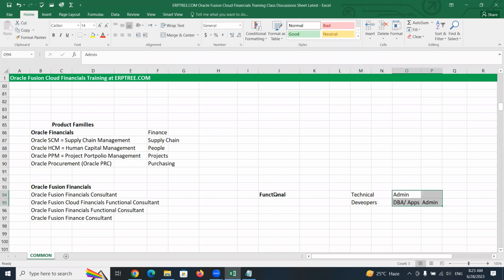Huge demand for functional. Now there is no scope for admins and DBAs in case of Oracle Fusion. That part is taken care of by Oracle only. We'll come to know within one or two sessions, max 2 sessions, why there is not much demand for DBAs in case of Oracle Fusion applications. Developers also have very little scope.